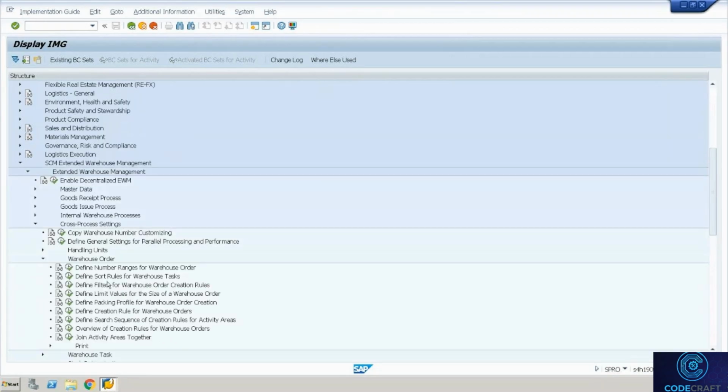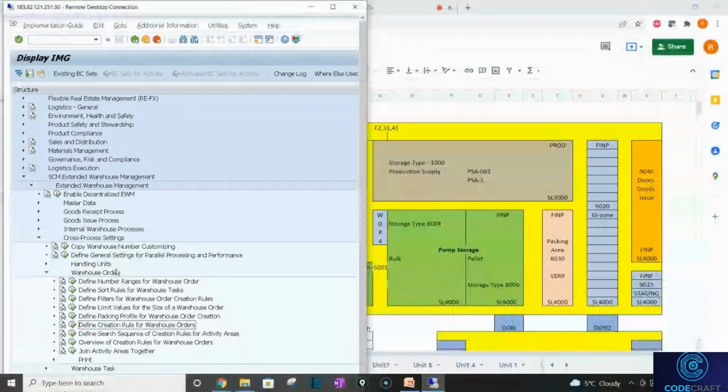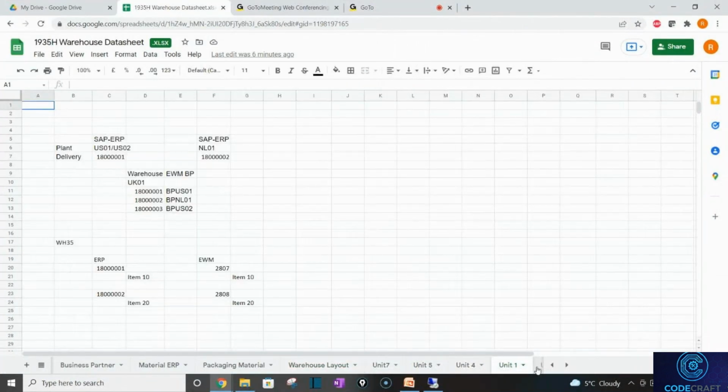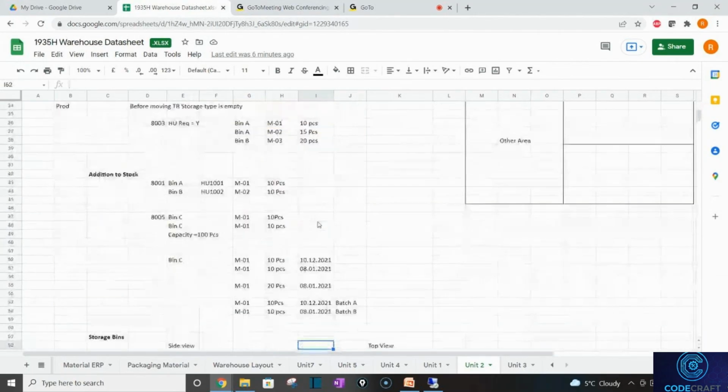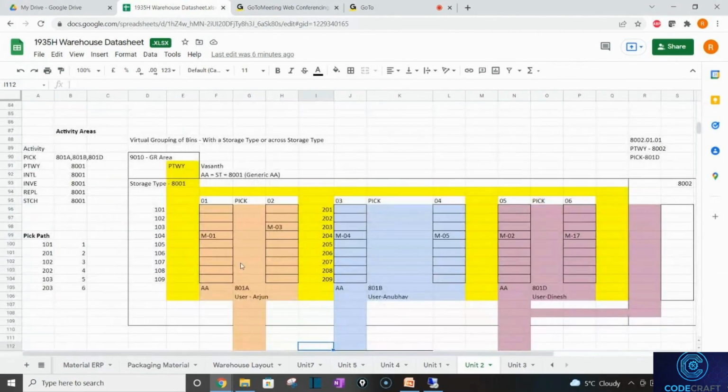Okay, so here you can see all the configuration: filter, limit, packaging profile, creation rule. So these are the configurations I was talking about. Then there is sorting. Sorting controls, if you have 10 tasks in an order, which one should come first. If you remember, in our very first example, we spoke about different users in different activity areas. So here we did discuss sorting.